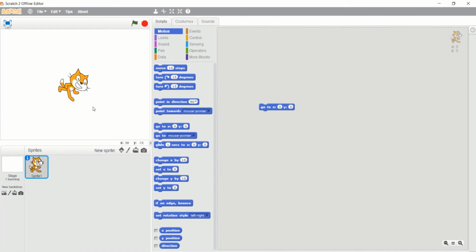The location of the sprite is shown here. Can you all see? Now the current location of the sprite is x 0 and y 0. That means horizontally 0 and vertically 0. Now if I move my sprite anywhere, can you all see the x and y coordinates changed. Now the current sprite location is x -165 and y 39.